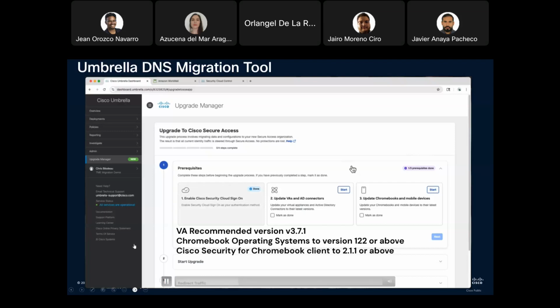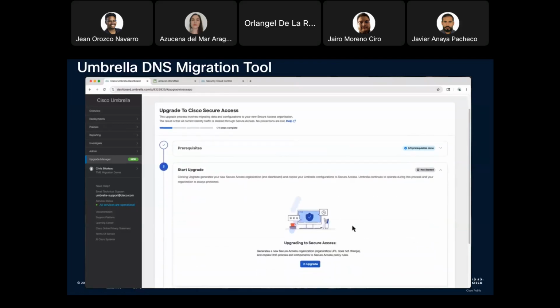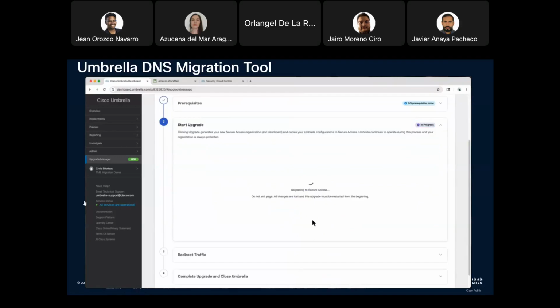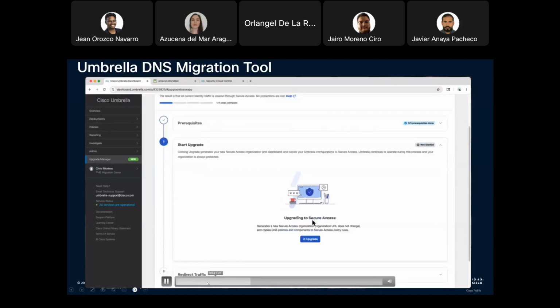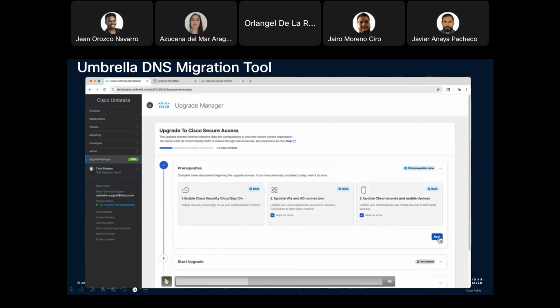Chromebook operating system version 122 or above, and Cisco Security for Chromebook clients version 2.1.1 or above. Okay, I see a question before that: what happens with the Umbrella module? Don't worry, you can migrate with the version that you have of the Umbrella module, but it's suggested that you do the migration with at least version 5.1.x.